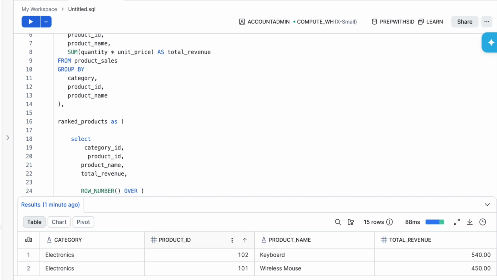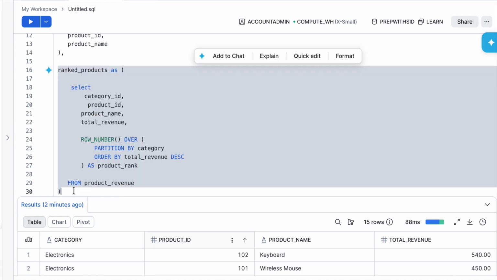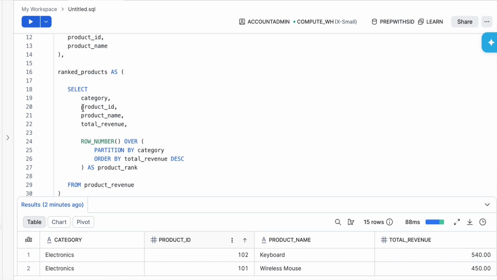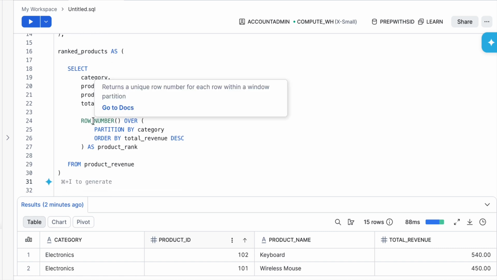And we are going to partition our result set by category, because that's what the question is asking. And then we are going to order within each category, or within each partition, by the total revenue in descending order. Let's see how that's going to look. So I'm adding another CTE called ranked products. And here you can see I'm just doing the row number, partitioning by category, order by total revenue descending.